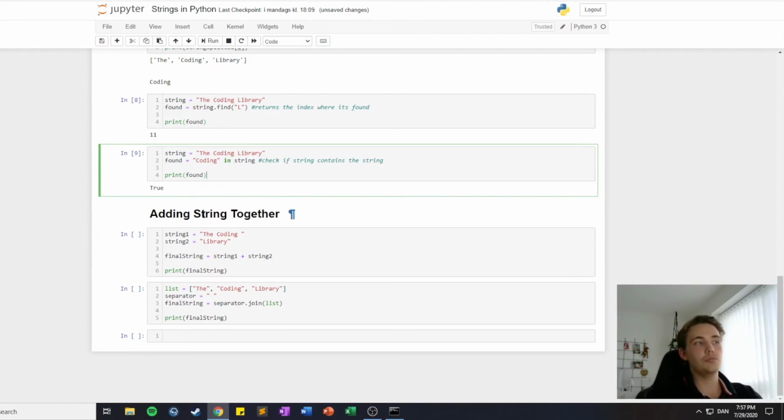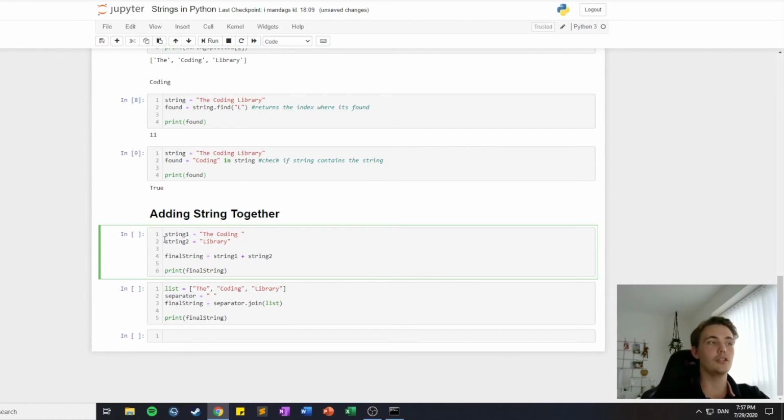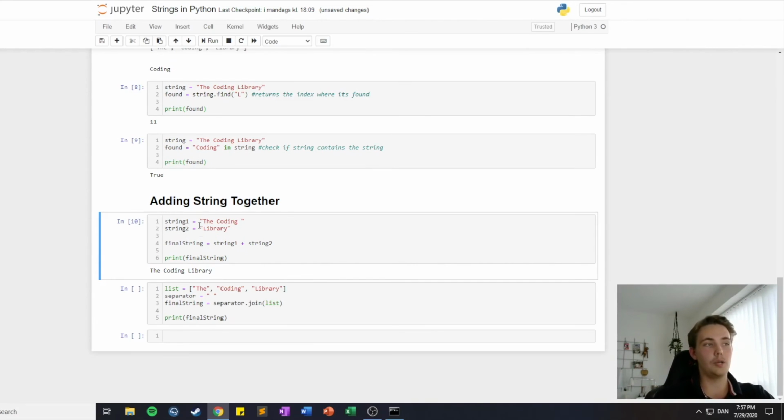In Python, it's also possible to add strings together. We have one string here, the coding, and another string here, the library, and then we can concatenate the two strings. We say string 1 plus string 2, and we concatenate both strings into one string. If we print out the final string, it will be the coding library, which is just these two strings added together.